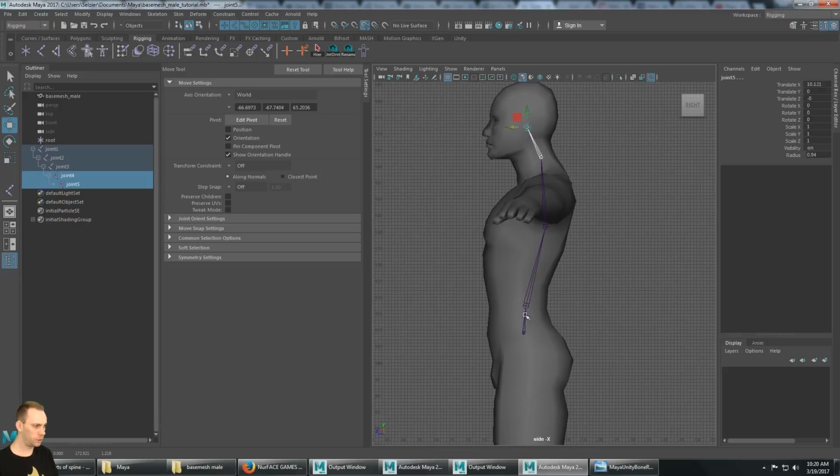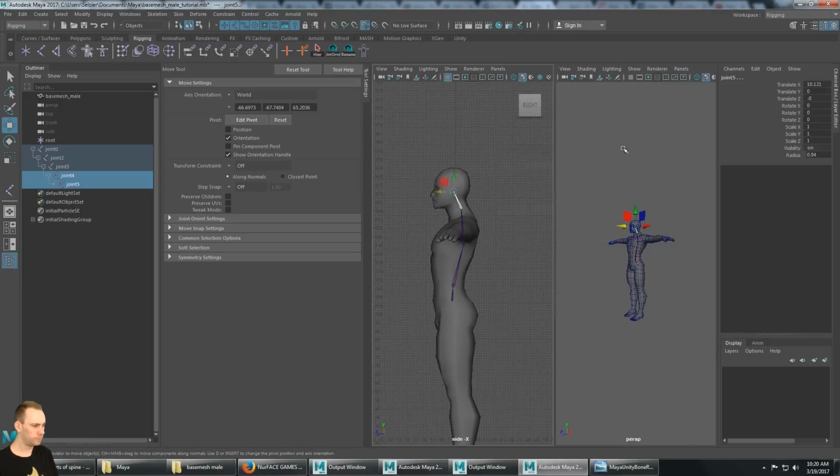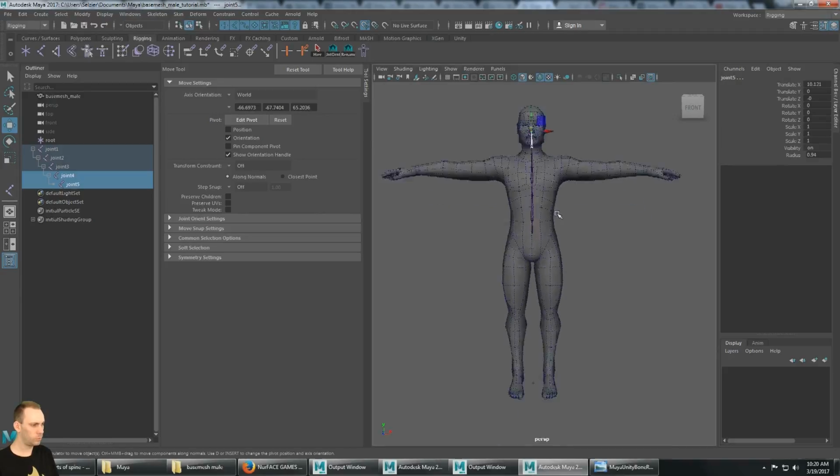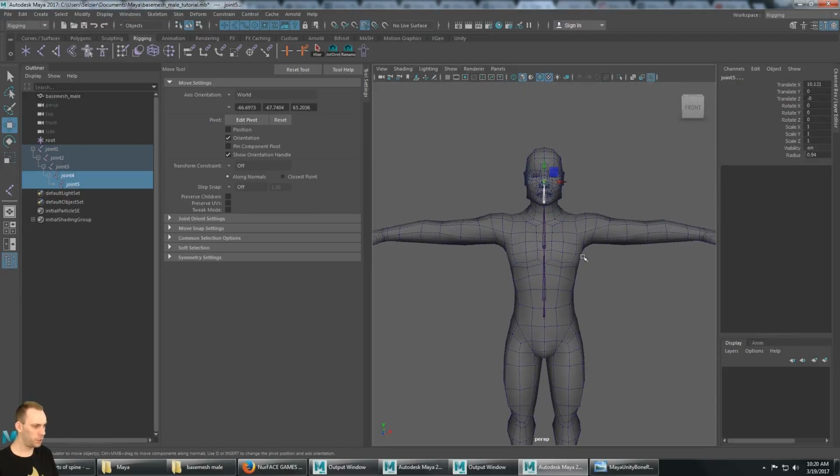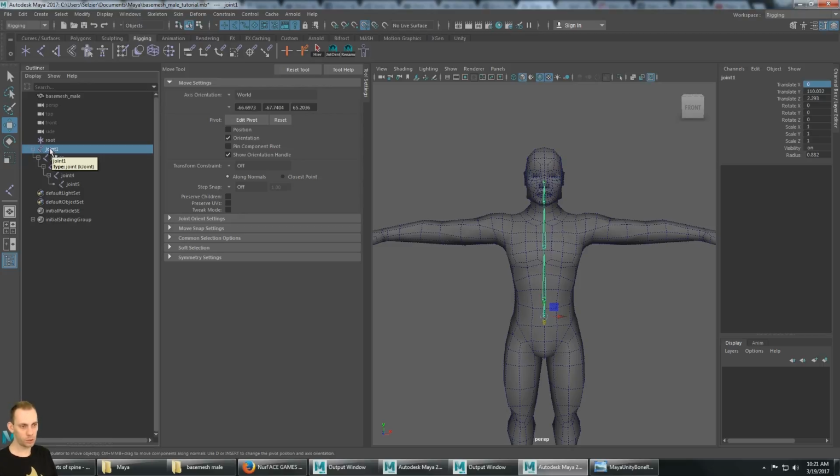So I think that looks a little bit better. And I'm going to go to the front view now. And the spine looks pretty good. And I want these joints to be perfectly centered. So going down from joint 1, first of all, I want to middle click on the mouse to drag this onto the root. And that makes it a child of it.